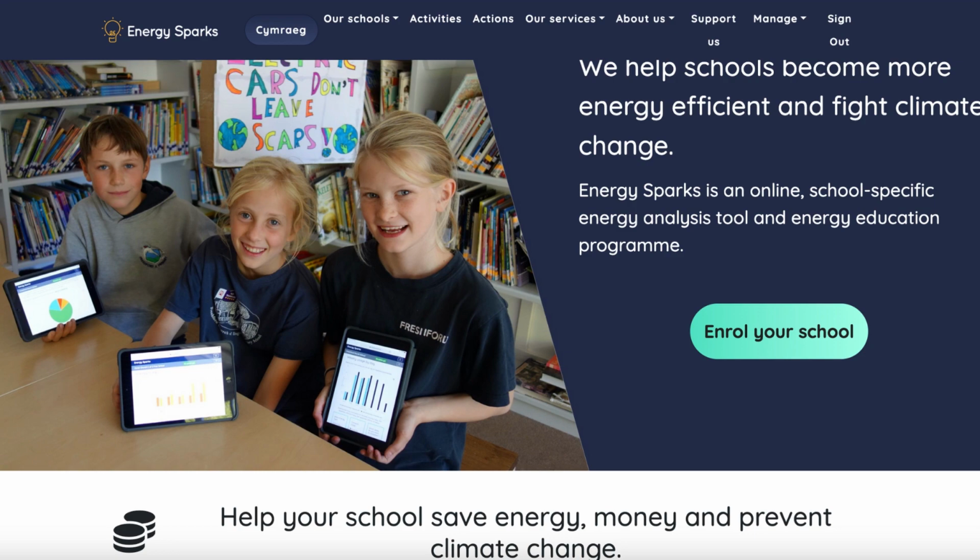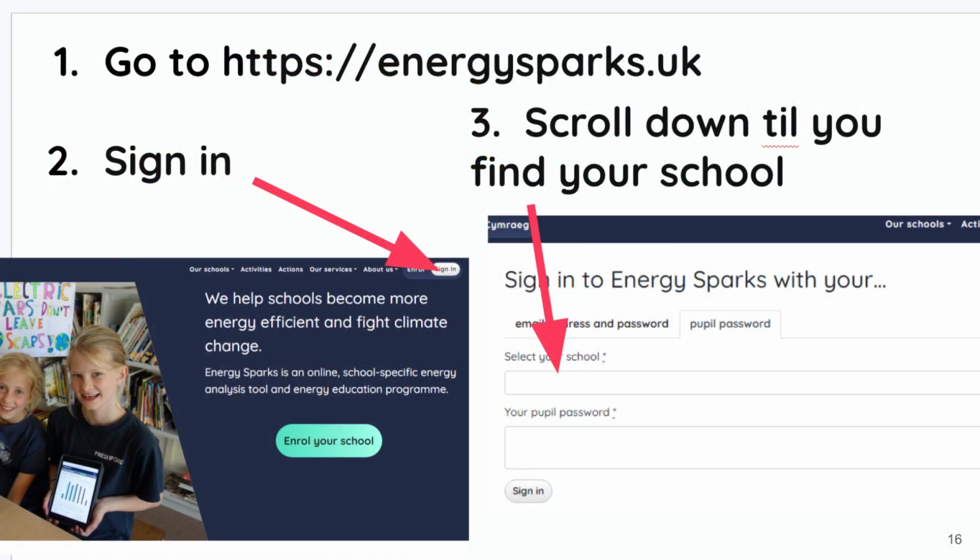Let's make sure we're signed in. You'll find the sign in button at the top right of the screen. Choose Pupil Password, select your school and put in your password. Your teacher can tell you this if you don't know.